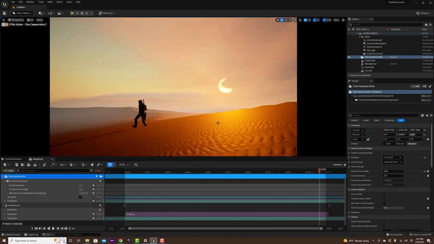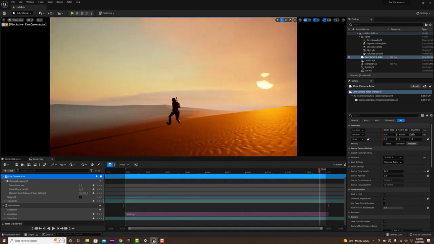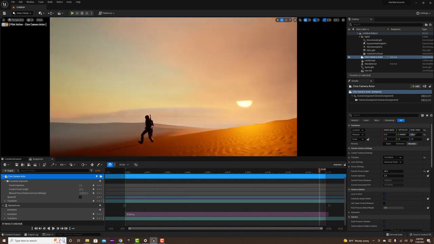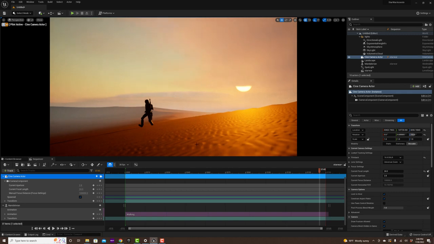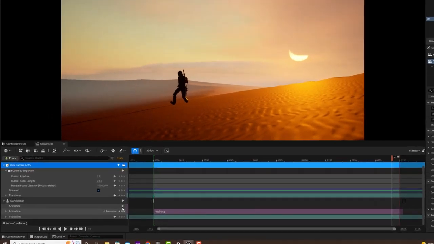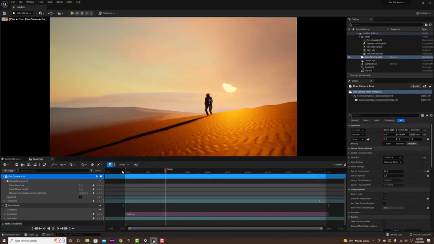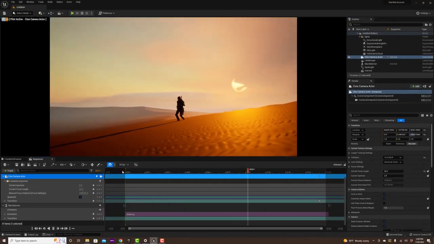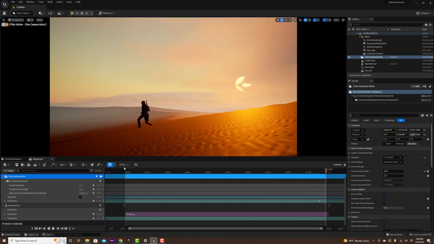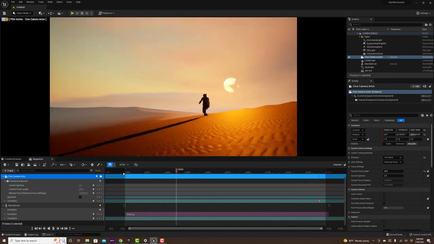So let's just move a little bit around. We want to just maybe move a little bit like that. That's just enough. And then you press here on transform. And check this out. Now we got two animations. He's moving, and then the camera is moving. The sun is moving. Everything is moving. It's pretty cool. It's pretty cool.